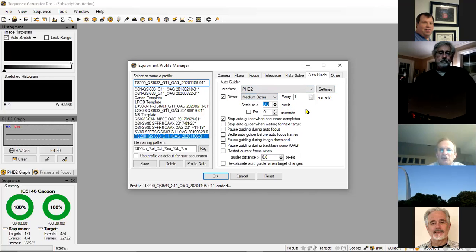The other thing to take a look at, if you can't get it to work, is your settling. The default, I think, when I first used Sequence Generator Pro, was something like 1/4 of a pixel. Wow, that's a pretty tight tolerance for me. My equipment at the time wasn't capable of that. So I changed that settling to be 3 pixels. That's probably a little bit big. 1.5 pixels is probably a better compromise.